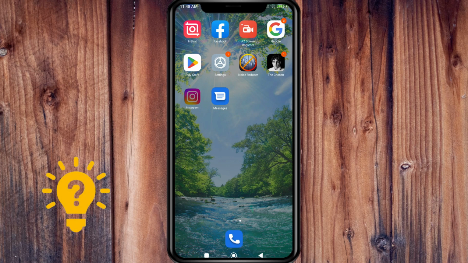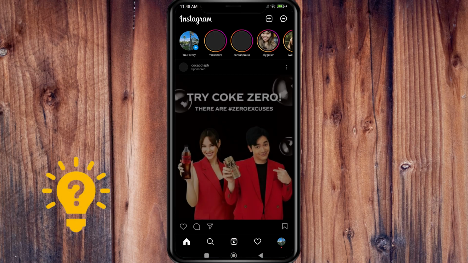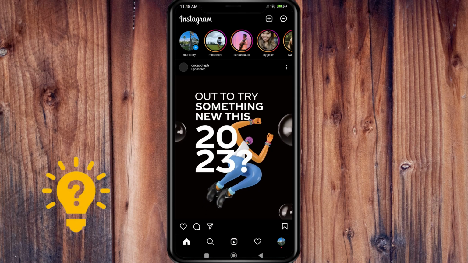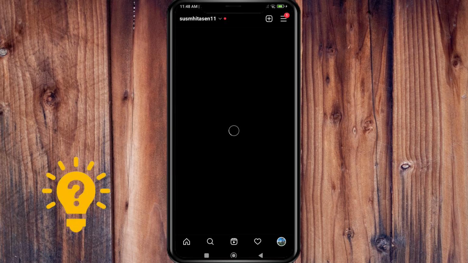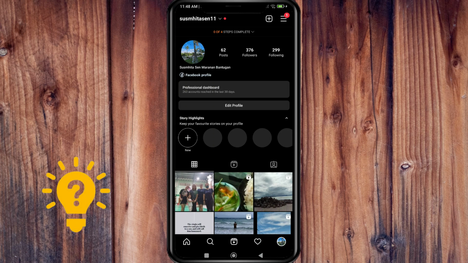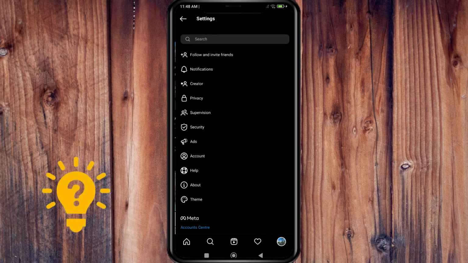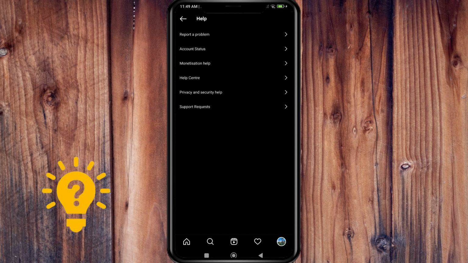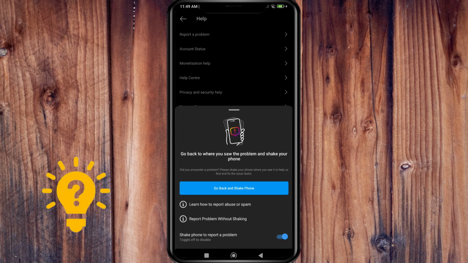So open up your Instagram app. Go to your profile photo on the lower right part of the screen. Then press the three lines on the upper right part. Go to settings. Press help, and report a problem. And explain what happened.